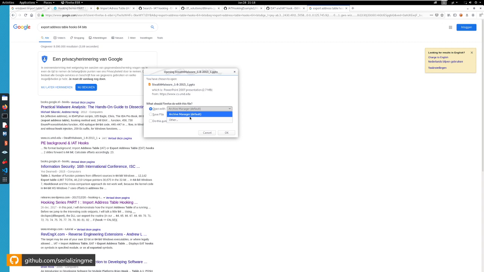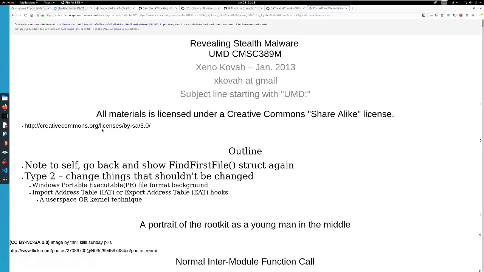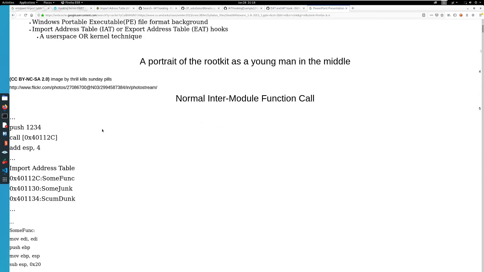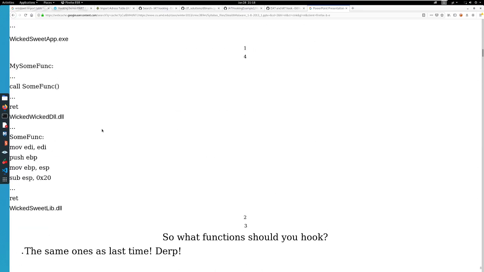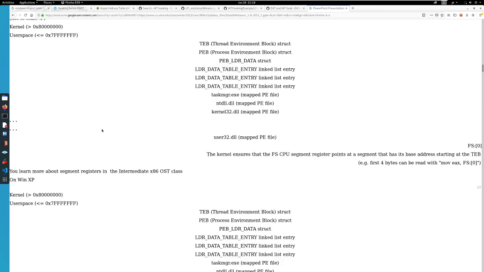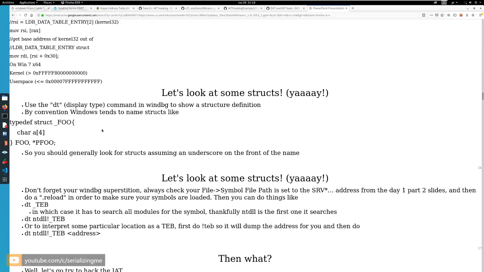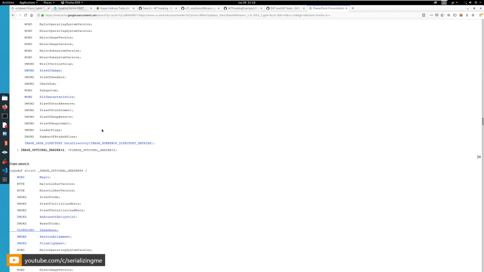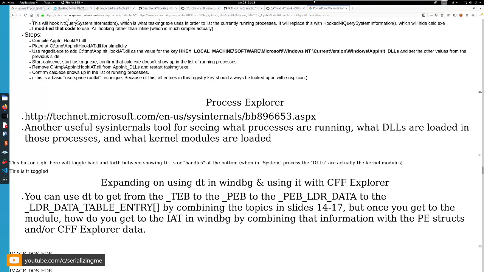Do I have OpenOffice on this? I don't think so. Can I see this in cache or something? Yeah, cool. Blah blah blah. Assembly, assembly, assembly. Yeah, it's only assembly. Not going to help us that much.